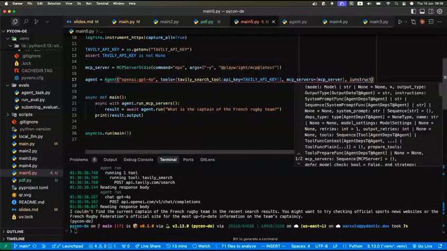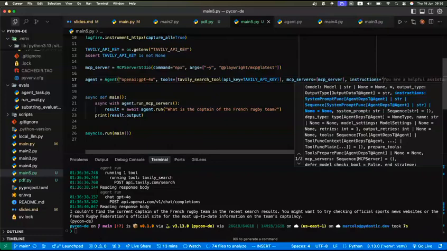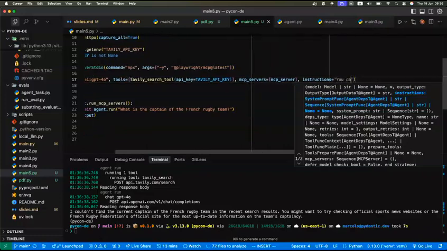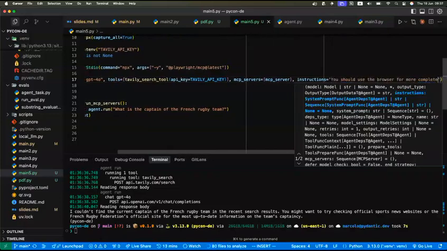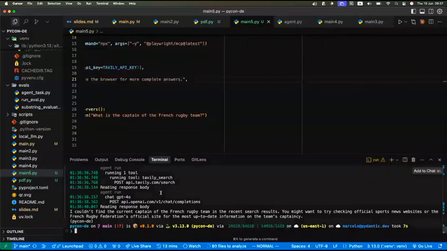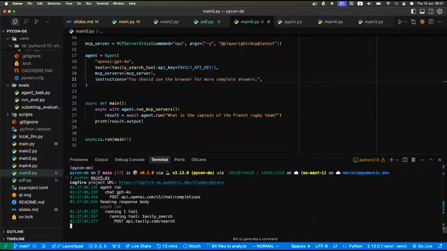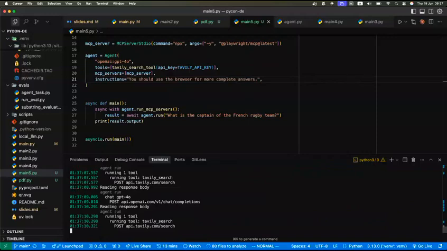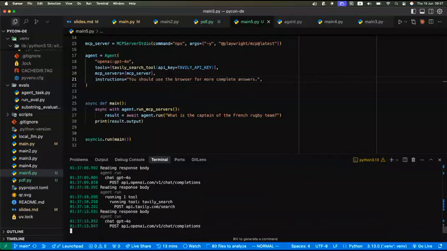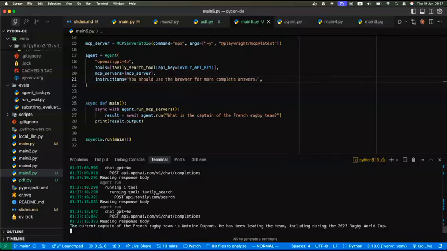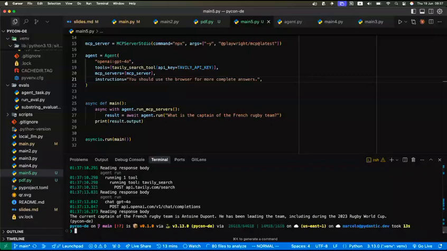let's add instructions and improve. I mean, we need to play with it, right? So you should use the browser for more complete answers. Okay, if we do this, let's see what happens. Usually, in my experience, what happens is that it actually doesn't call the browser because it already has the result from the Tavily search. And also, this example seems a thing that it would find an information and wouldn't need to call another tool. So let's go back to give me another example that it can actually do something.